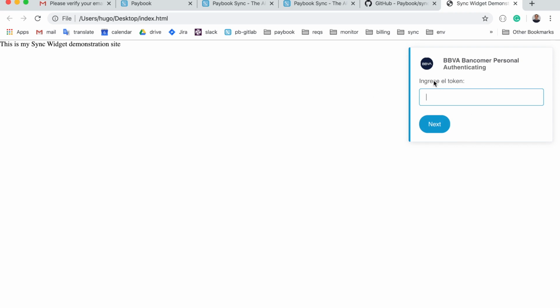So for this case, as you can see, this particular site requires a two-factor authentication, which basically is a token. So when the sync service detects that we need to introduce a token, the API automatically asks the widget for that token. So the widget asks the end user for the token value. So let me introduce the value of it. I am just getting my token. Give me some seconds.